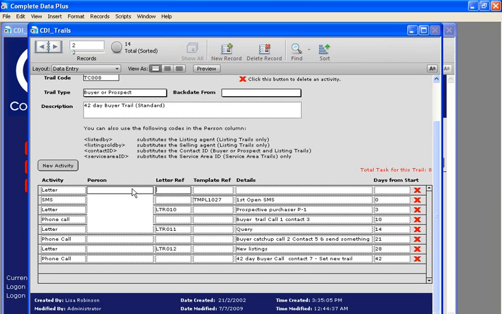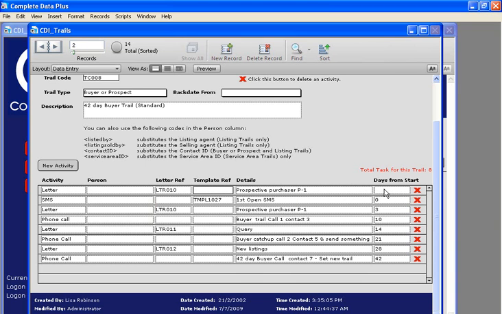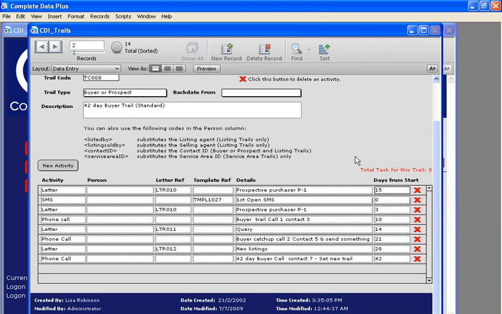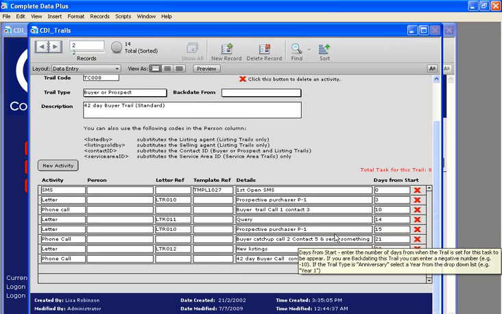Once again, we're going to tab across and we can select from all the letters that are tagged as buyer or prospect that we just reflected in our letters data place. I would just go down and scroll to my prospective purchaser letter and populate that. This letter may need to go out on day 15, so I will just click in here and populate 15 days. Click on the grey screen and that will populate it into the correct format here. So here you can see that it's put it in between 14 and 21 as the action that needs to be completed.